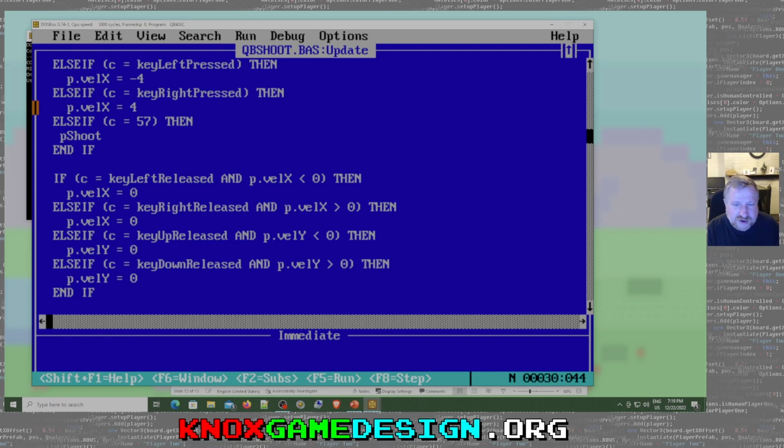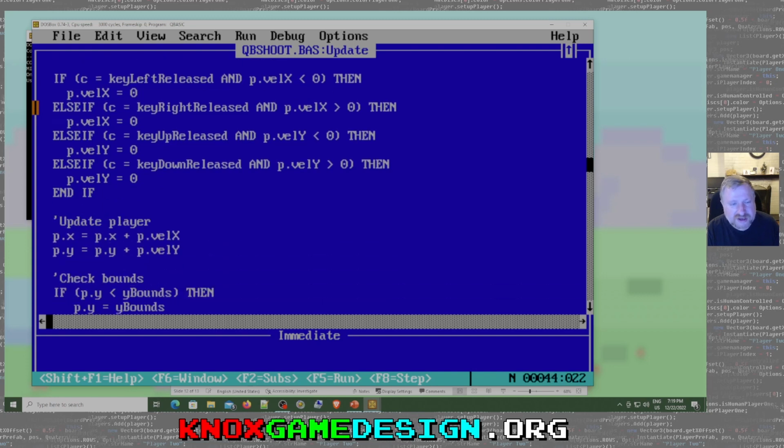If they're pressing right and they let go of right and they're moving to the right, then we're going to set the X velocity to 0. Same for up and down. If they're going up and they release up, then we're going to set the Y velocity to 0. If they're going down and they release the down key, then we're going to set the Y velocity to 0. Otherwise, you just press down or whatever key, and they'll keep going in that direction forever.